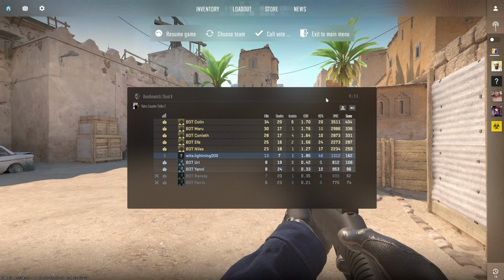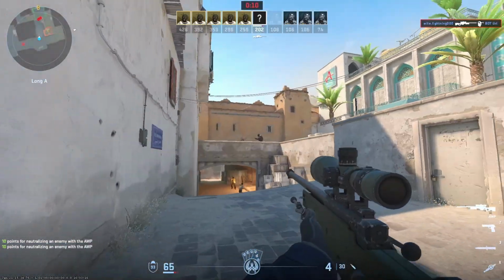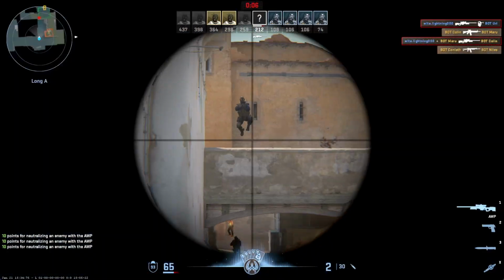Once you've made your choice, the change takes effect immediately. This setting is particularly useful for players who prefer to adjust their sniper gameplay style.